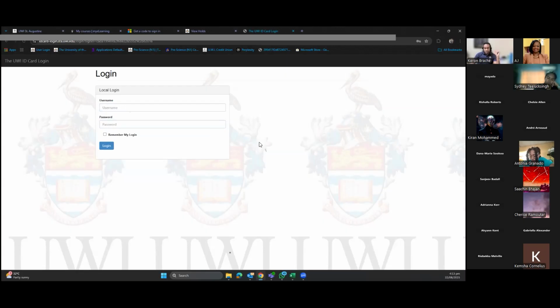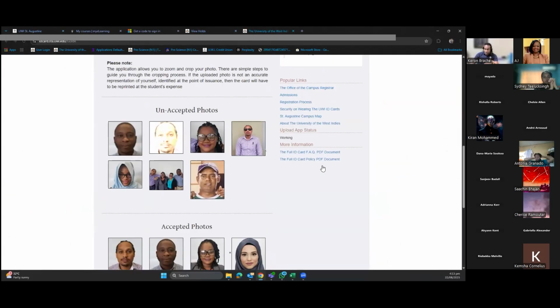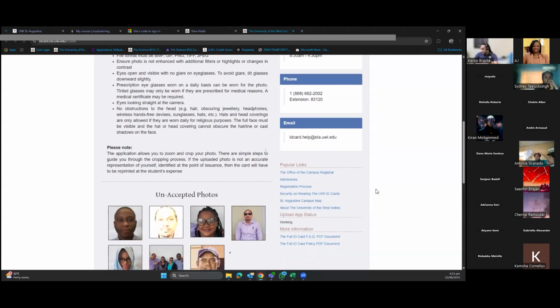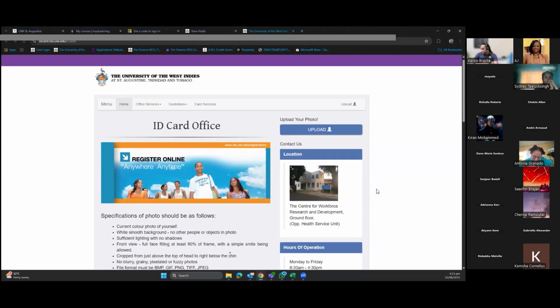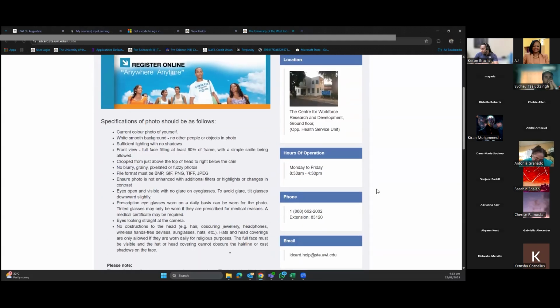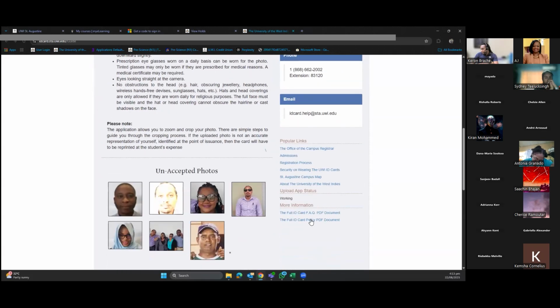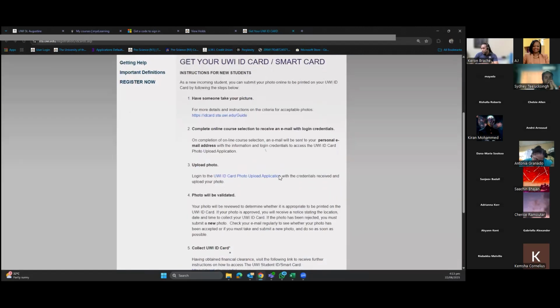There'll be general information for you to complete. You'll upload your photo and then you have to book an appointment to collect the ID. So you go back to the home page and on the right hand side, you should see, let me see where they have the appointment booking.